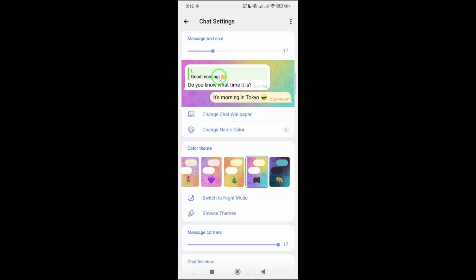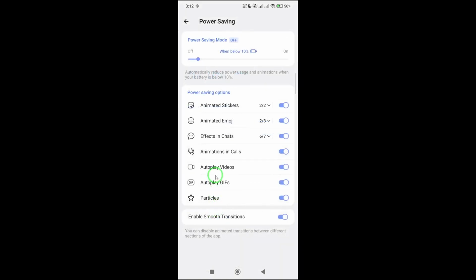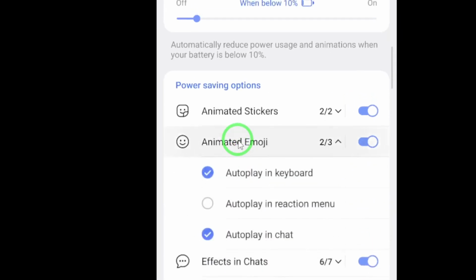Now, scroll down a bit until you find the Animations option. Tap on it to access more detailed animation controls. Inside the Animations section, you'll see a category called Power Saving Options. Under this, tap on Animated Emoji to manage how emojis behave in your chats.